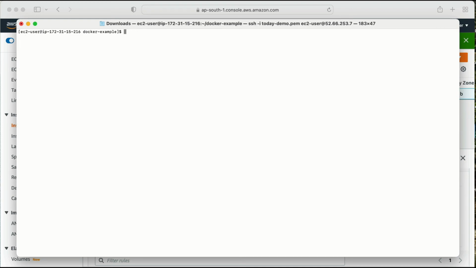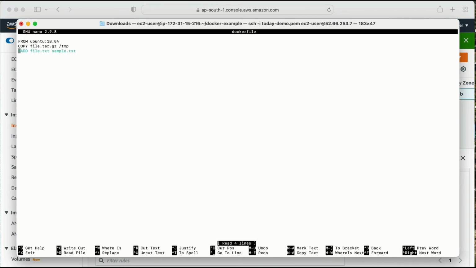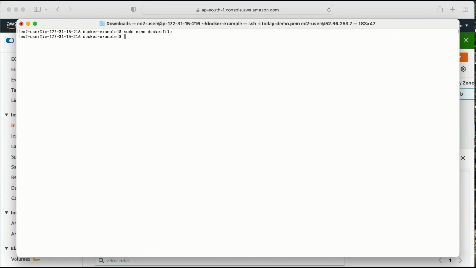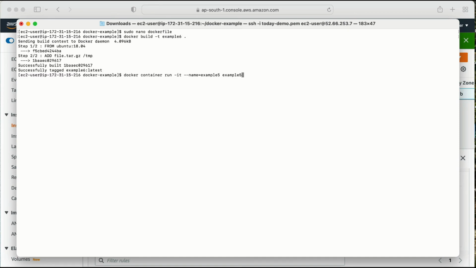Now let's do the same thing with the add keyword. Let me comment this thing, and let me remove file.tar.gz, and where I need to copy is the temp location. Now I need to create an image of this thing, and the image is going to be example 6, and after that I need to log into the container. So I need to do a couple of changes, example 6.